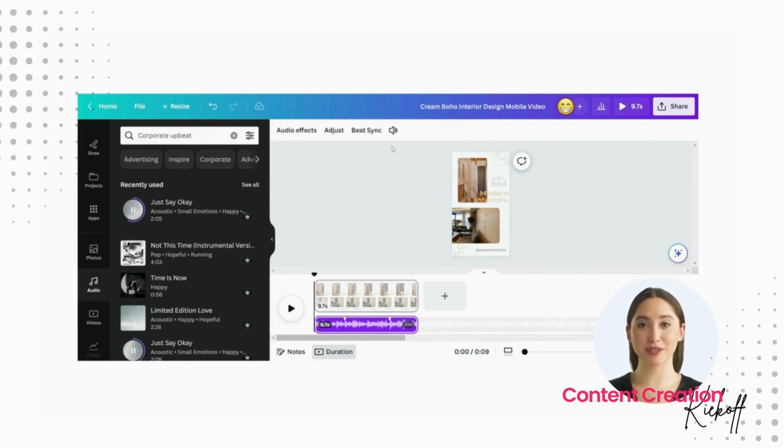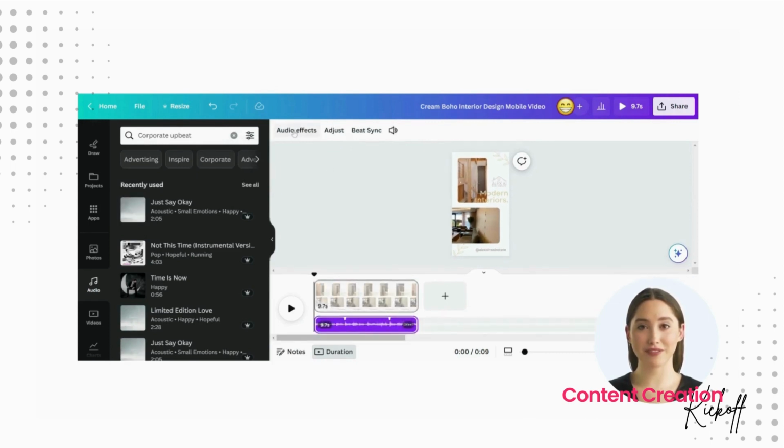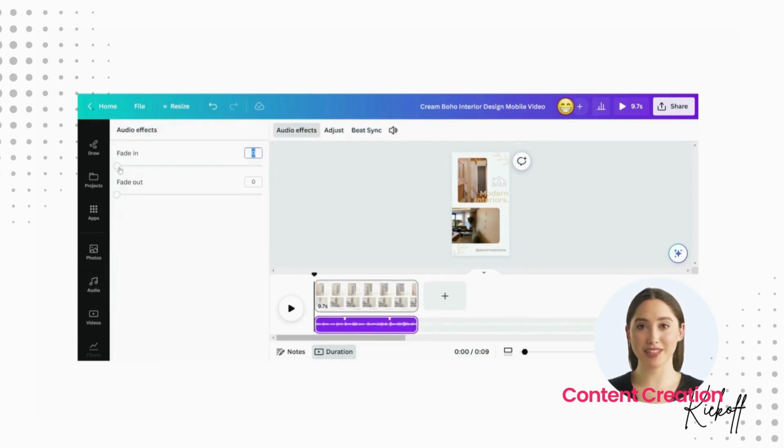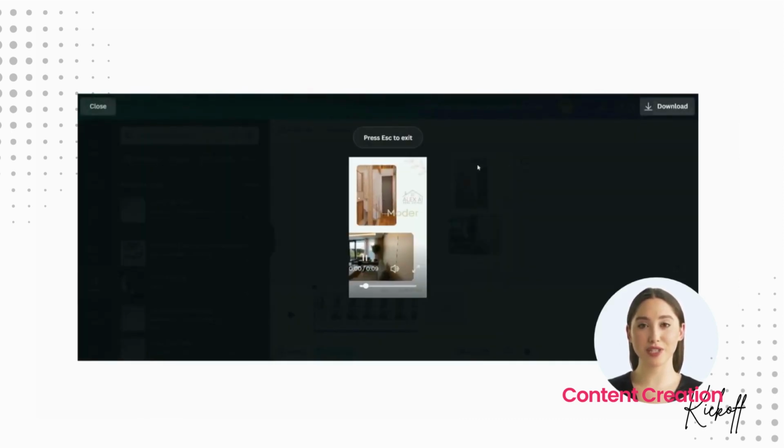If you click on the audio clip to highlight it, you can make adjustments to the volume or modify it. Select Audio Effects. You can add a fade in and add a fade out to your music. If you select the play icon in the top right-hand corner, you can see a preview of your finished product. Your video is now ready to be downloaded.